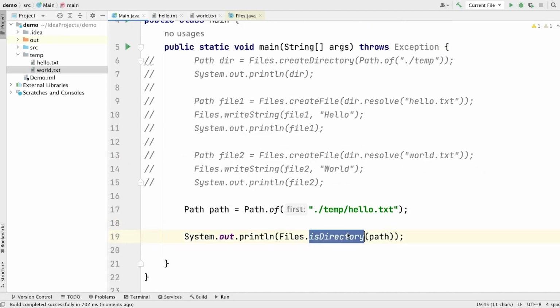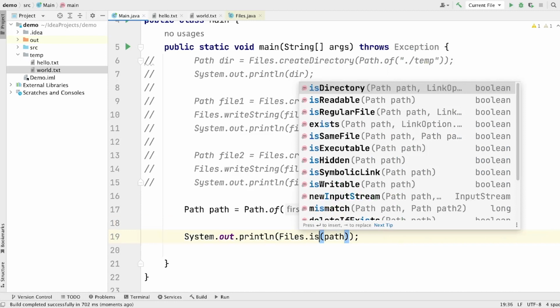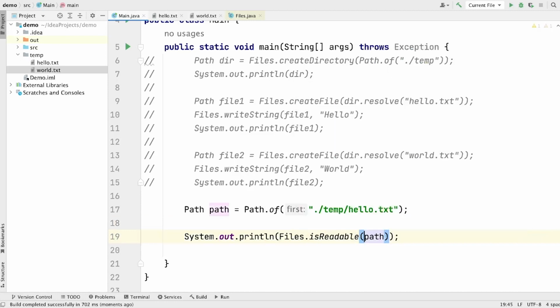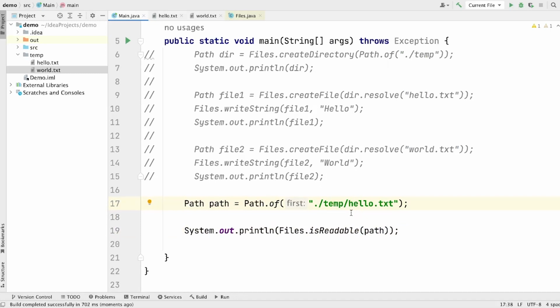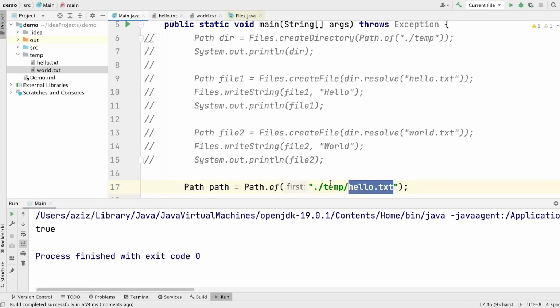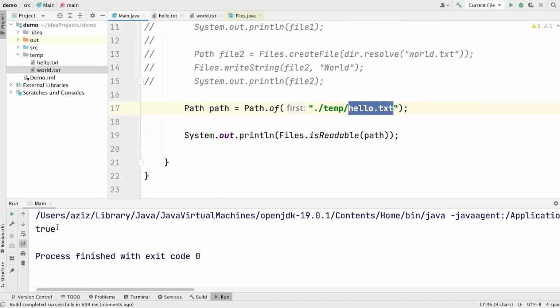Okay. Now let's see the next method, that is isReadable. As the name suggests, this method checks whether the given path is readable or not. In this case, we are giving a file, so it will check whether the given file is readable or not. Let's run the program and you will see that this file is readable. That is why it is giving true.